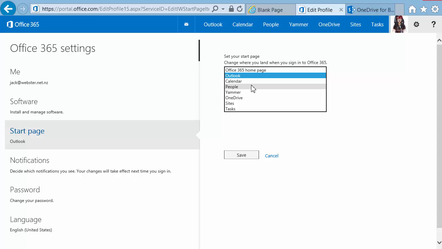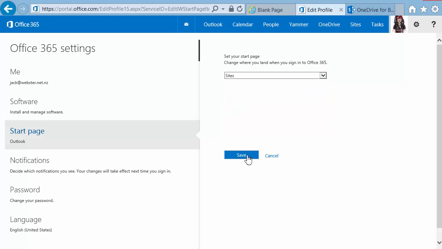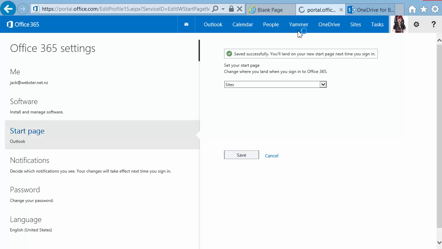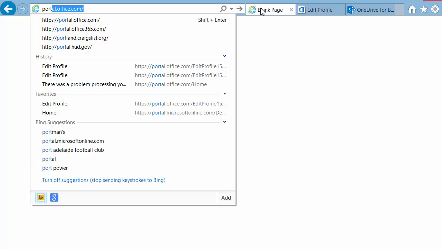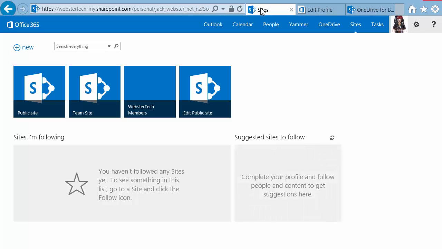So let's just see how that operates. I'm currently set to Outlook, that's the default. So I would like to try and land on Sites as my default page. I'll save that. And we'll go to a blank About page. Go to portal.office365.com. If you haven't logged in, of course you'll go through the usual login process. Because I am logged into a session here in this browser, it should take me through to my landing page that I've now set, which is Sites. So that's how it operates.